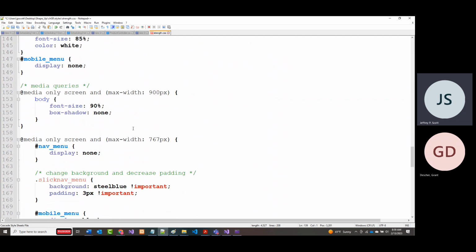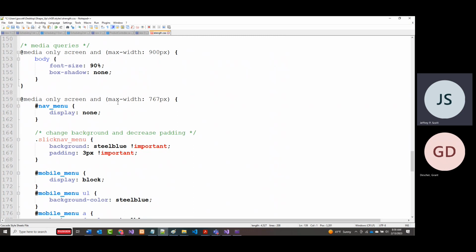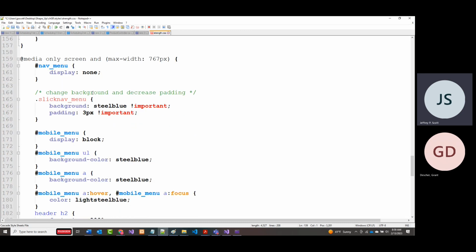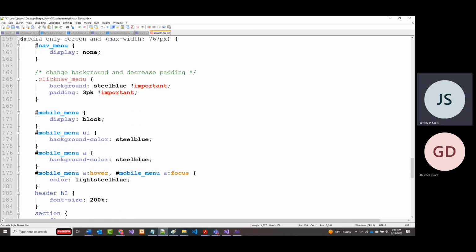All right. So in other words, if we're less than 767 pixels, at the media queries that are in here. All right. So for a max width of 900 pixels, we're telling the font size to be 90% with no box shadow. That's okay. And here for a max width of 767 pixels, let's take a quick look at that. All right. We're telling it not to display the main menu there. Okay. Change the background and decrease the padding.